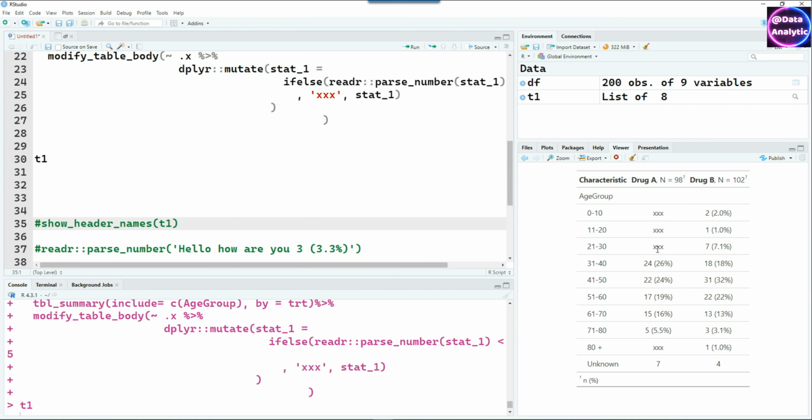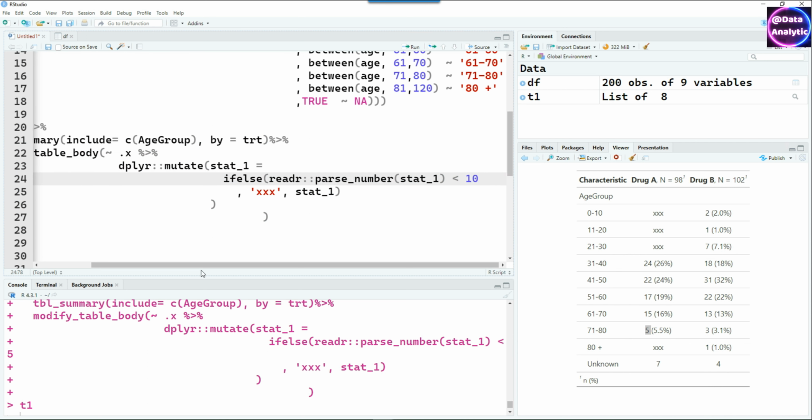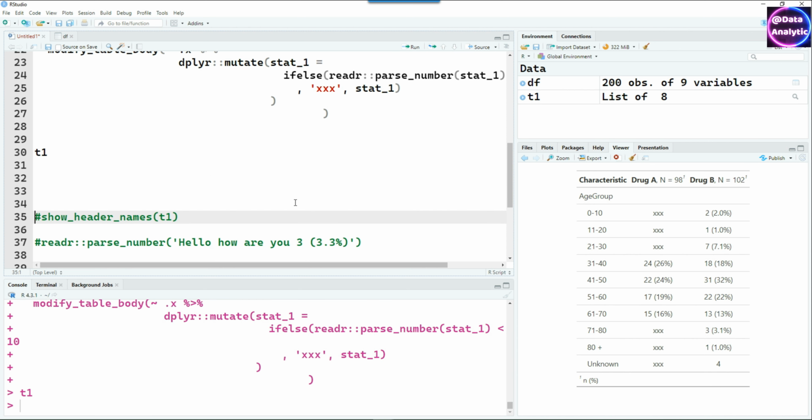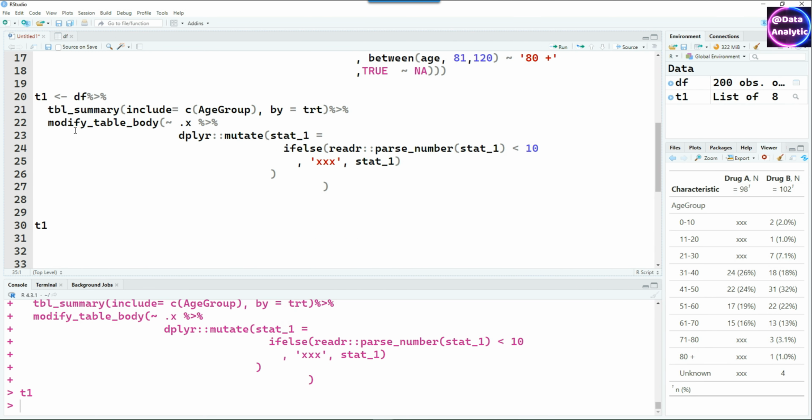Yes, I can see that all the numbers smaller than our threshold, which was 5 in this case, have been replaced by XXX. Now let's try changing it, and I'm changing that to less than 10, and you would see again, just on the stat1 column, which was the drug A column, it has replaced them by XXX. But we still need to do the second column, which was the stat2 column.